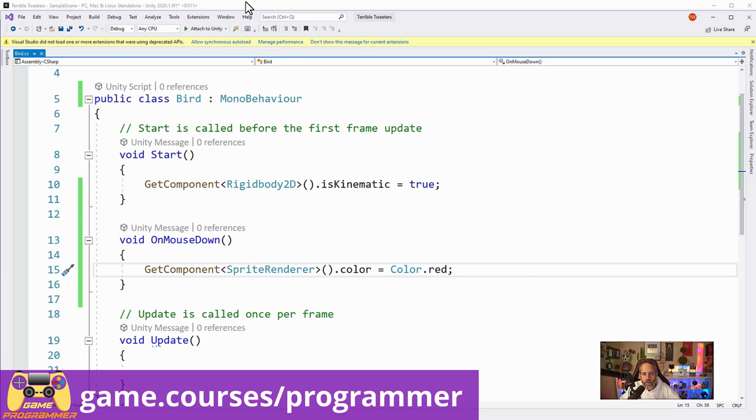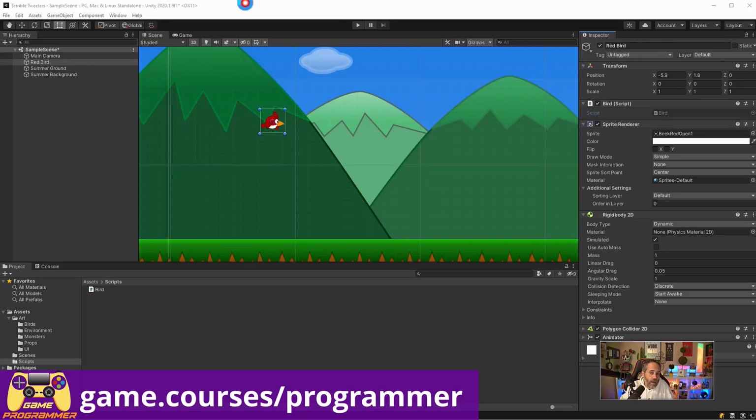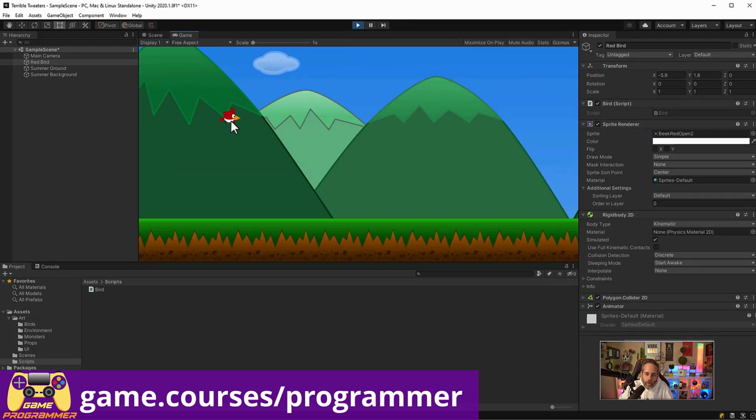I'll save that off, and I'm going to go back into Unity and try it out. Remember, it's Control S to save, by the way. Get used to that hotkey. You're going to use it all the time. So hit play in here, and I'm going to click on my bird, and look at that, he turns red, and then I'll let go, and he stays red because we haven't written any code to turn him back white.